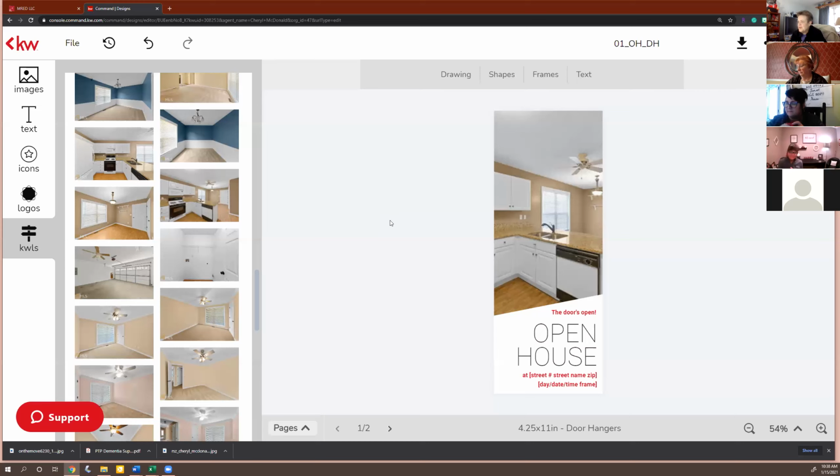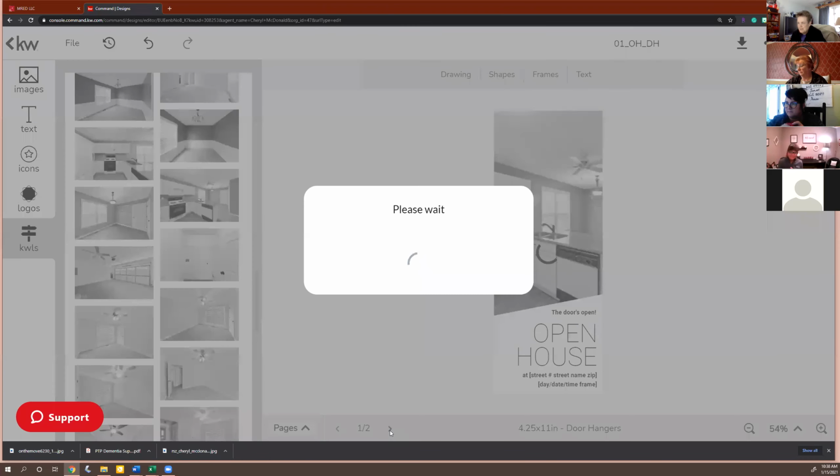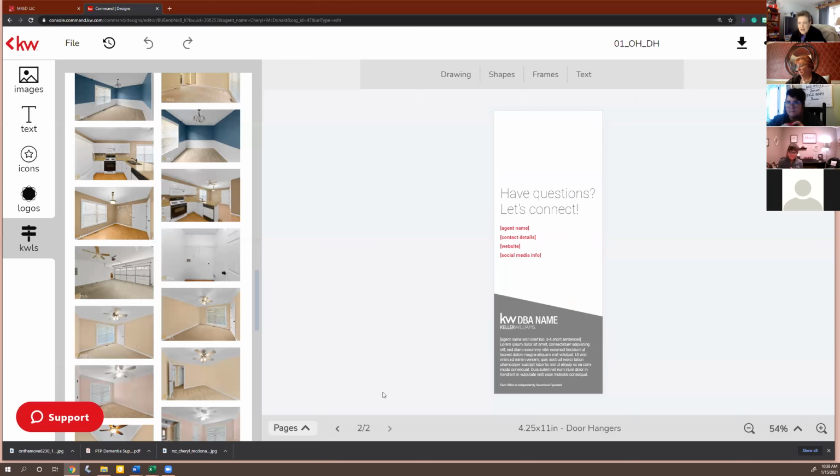Okay, so we've got the door knocker thing. Now here's the really cool part. There's a backside to it. Don't ever do a door hanger or a flyer without using the back. That is blank real estate. Put a market snapshot on there. Put a QR code for your mobile app. Always make sure that you're using the back.